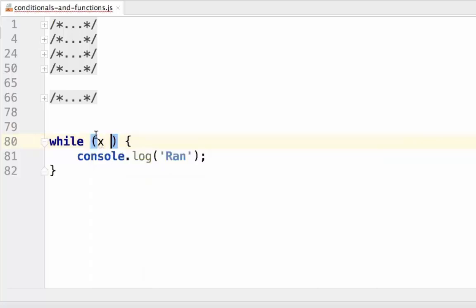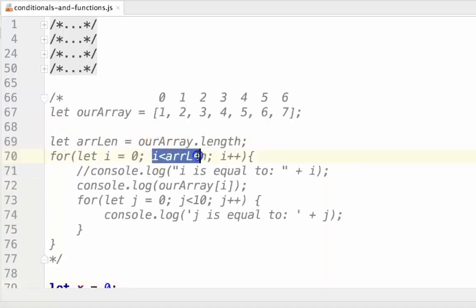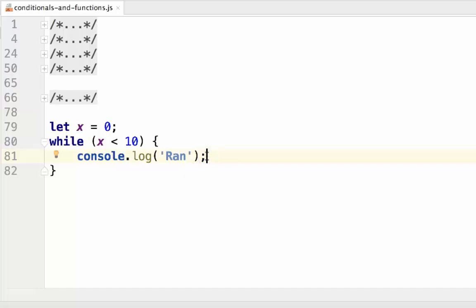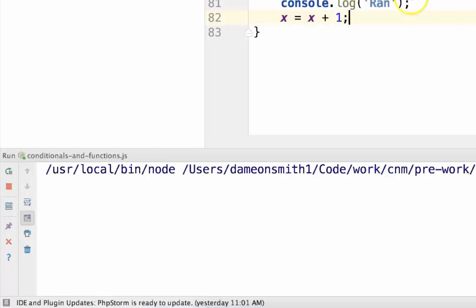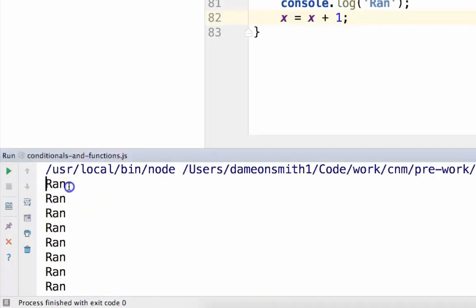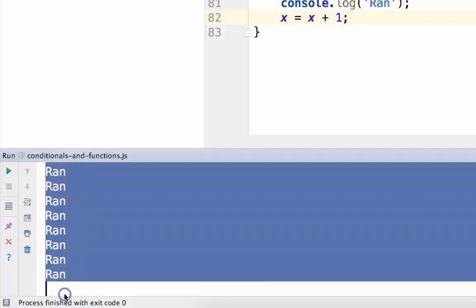For example, if we have a variable x, as long as x is less than 10, the while loop will run. This is similar to when we have I is less than value. Except we'll have to put the incrementer inside the while loop. When we run our code now, we can see that ran is printed 10 times.